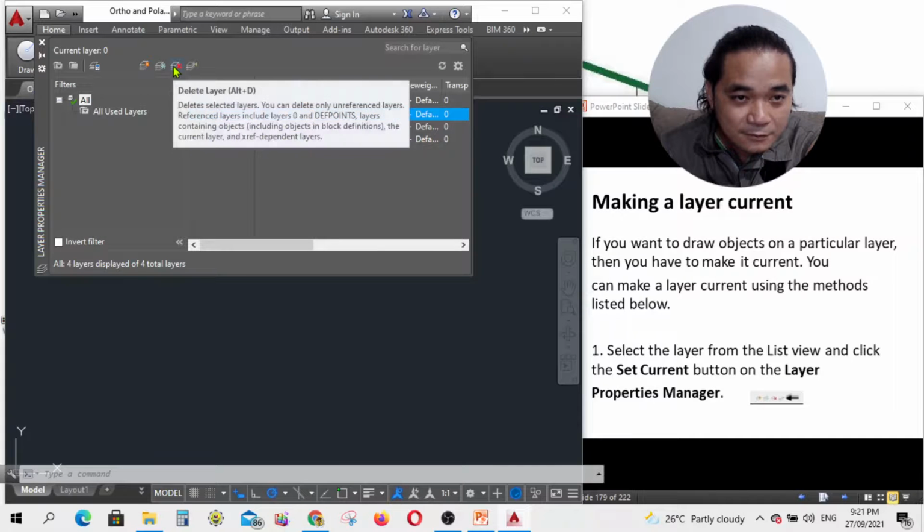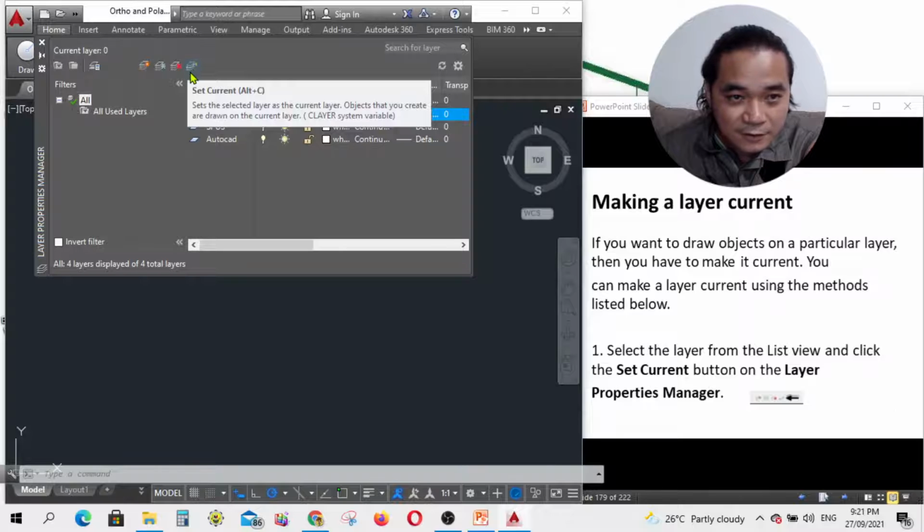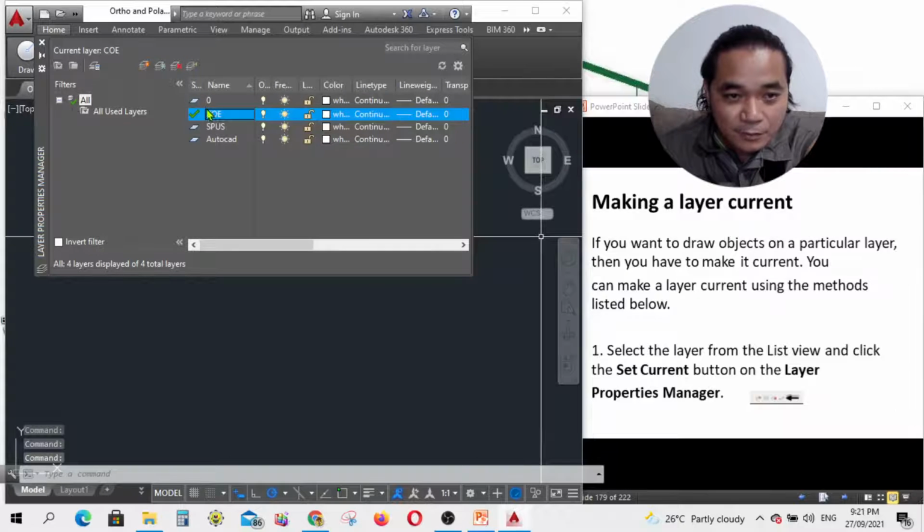Let's find that one. Set current. So this one, just click this one. Set current. If you can observe, a green check shows in here, meaning this layer is current.